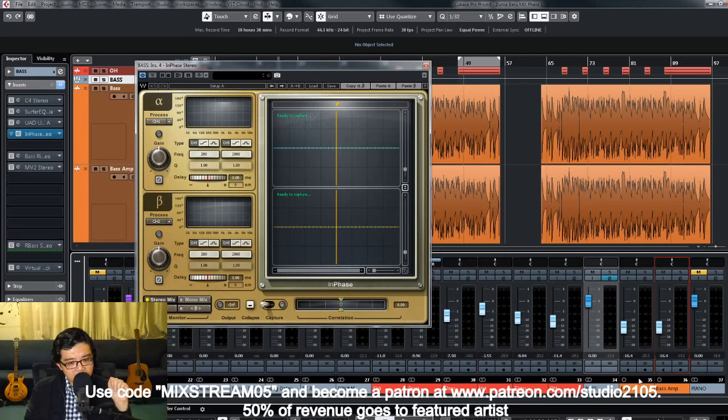All right, so what I'm going to do is I've sent all the basses, the original DI bass, the clean bass, along with the amp bass, to the subgroup. I've put this plugin across the subgroup line, so this is in phase. It's in stereo, there's also a mono mode, but this is stereo because I'm comparing two different sources.